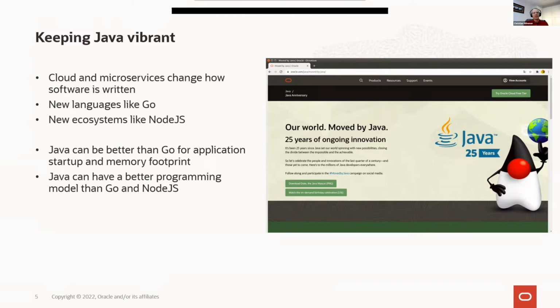as part of this new paradigm of writing software, new languages and ecosystems appeared. There are new languages like Go, there are new ecosystems like Node.js. And we at Oracle, of course, have the mission to make sure that Java actually keeps up with these new languages and ecosystems. But we don't just want to keep up, we actually want to be better than that. I will try to convince you that Java can actually be better than Go for application startup and memory footprint. And I want to convince you that Java can have a better programming model than Go and Node.js.